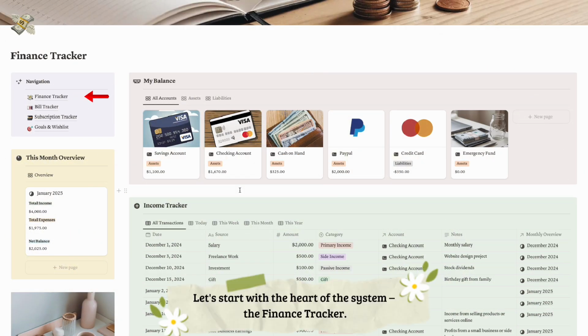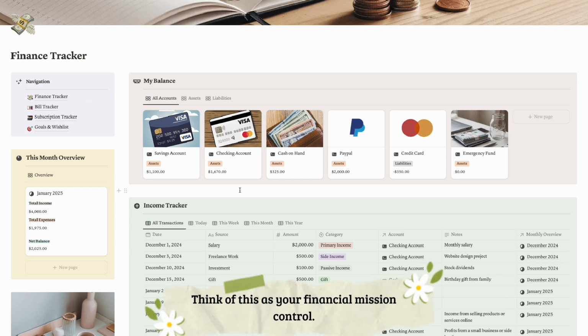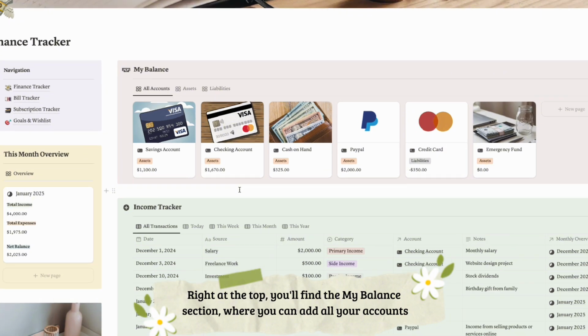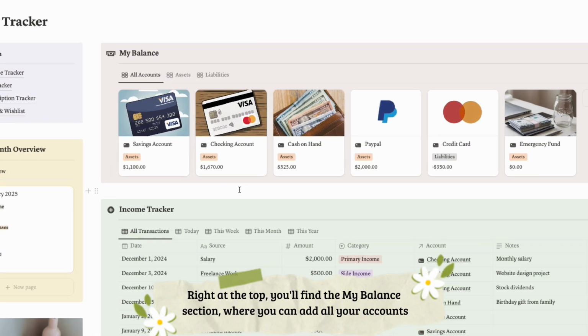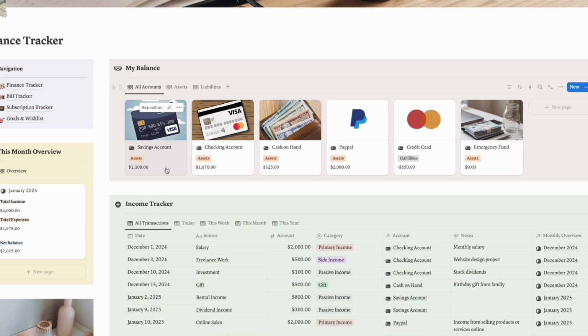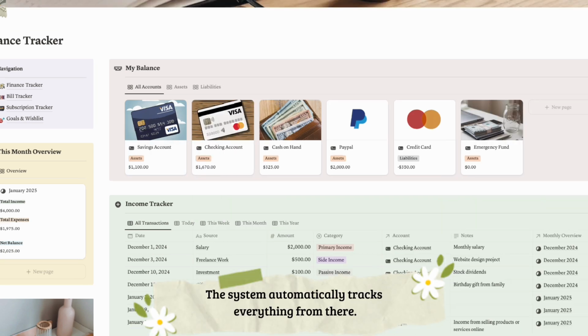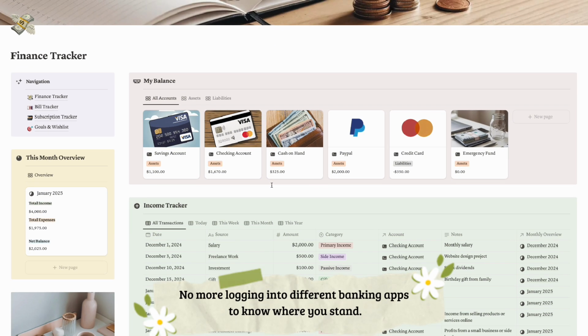Let's start with the heart of the system, the finance tracker. Think of this as your financial mission control. Right at the top, you'll find the My Balance section, where you can add all your accounts, savings, checking, cash on hand, everything in one place. Watch this. Adding an account is as simple as entering the name and starting balance. The system automatically tracks everything from there. No more logging into different banking apps to know where you stand.